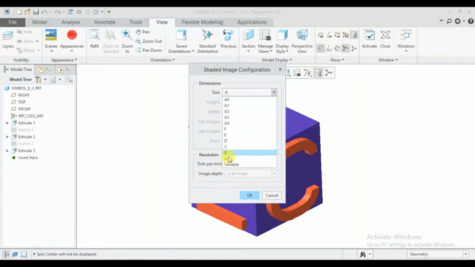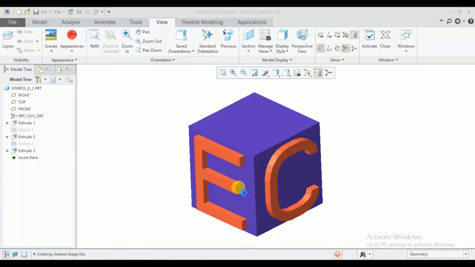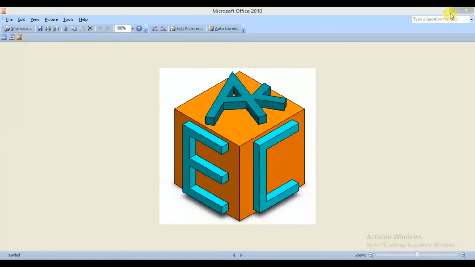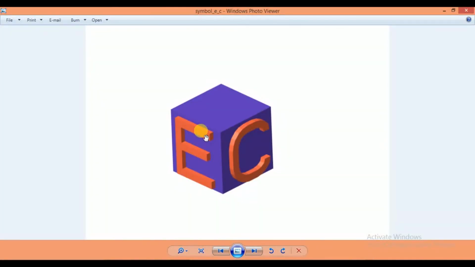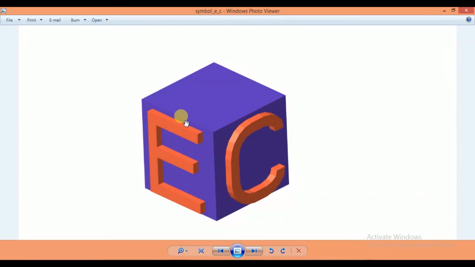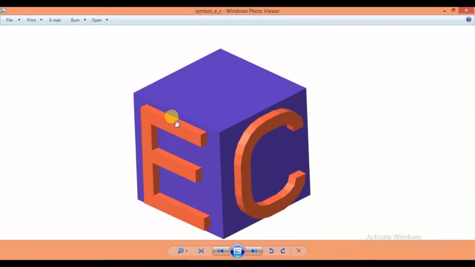Here I select variable. Normally size is in inches, so inch. Here I select A4 size, which is the default, and select resolution. Okay, now it takes some time. Okay, our file is saved. Open. Our symbol file is saved on the desktop. Our 3D symbol is ready.